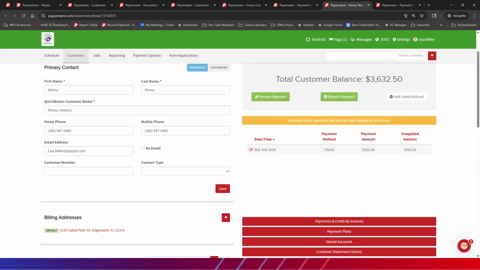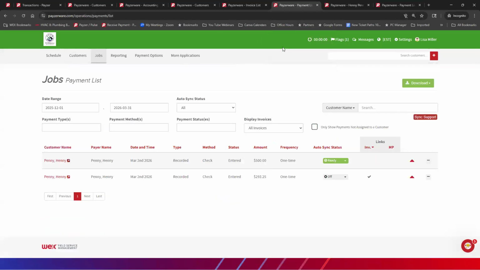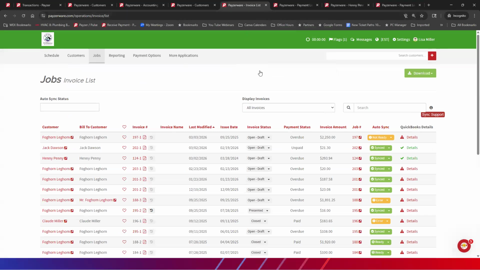So I went over to my auto sync status and I put in the ones that say not ready. So when it says not ready, I go over to details and I click on details. And it'll say example class or residential. So I try to put residential and then save. And if they're still not doing anything, it's saying not ready.